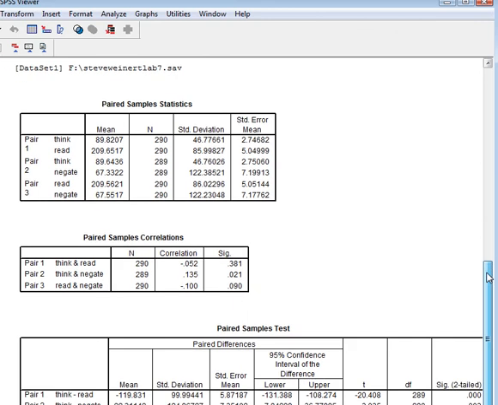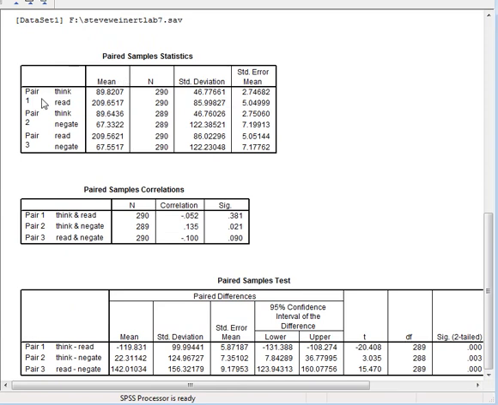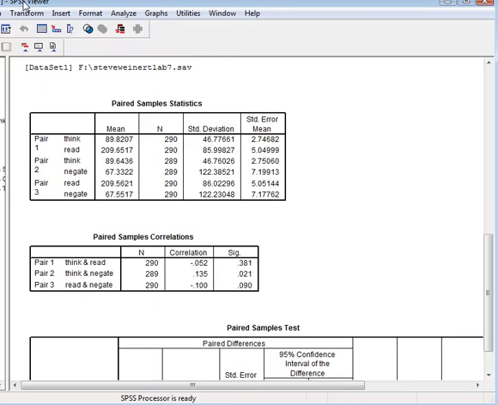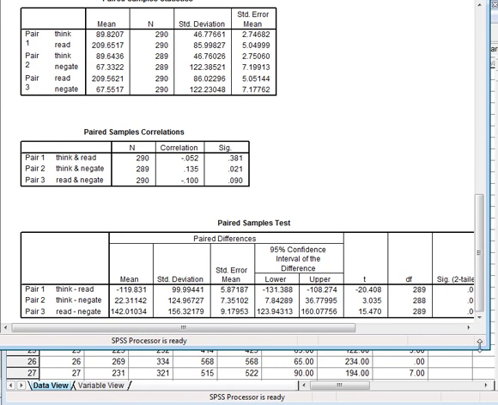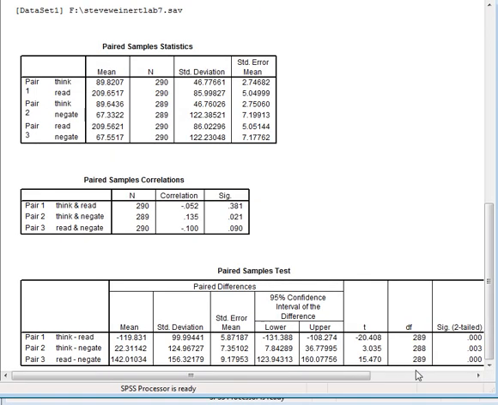Let me scroll down. This output tells you, first of all, the pairs, read and think, the means, standard deviations and standard error. And then it tells you the relationship between the samples. The higher the relationship between the samples, the more the 2 variables are related to each other. That can cause significant effects if we're looking at something different, but we'll do that a little bit later in class.